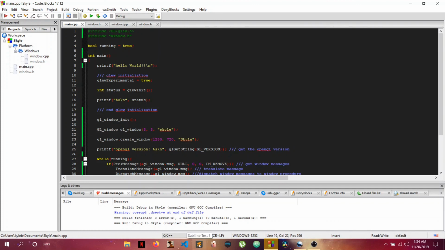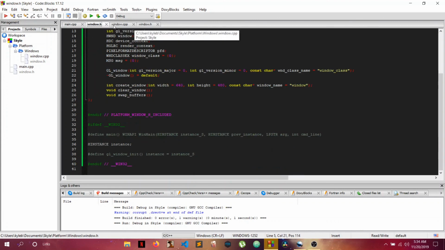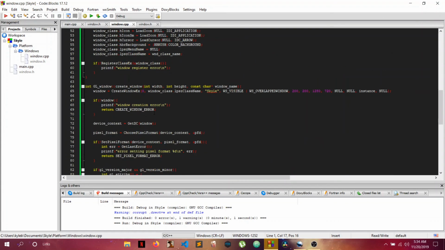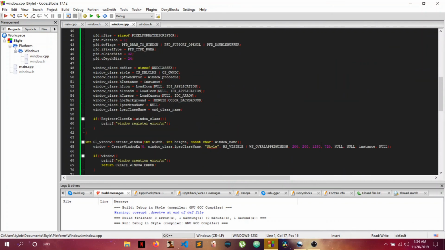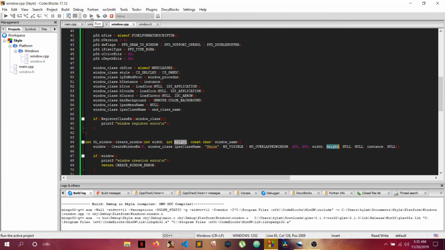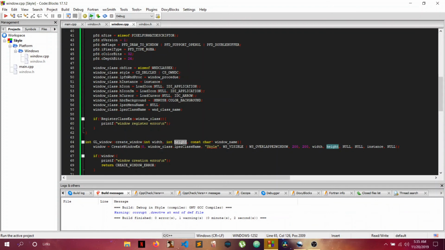Well, also actually, there's some other things I want to do. In the windows.cpp, in the create window class, as you can see, we aren't using what is passed in right here for the width and the height. So let's actually just do that. Width, height. Okay, so that's all I want to do now. Let's confirm one more time that it's running.